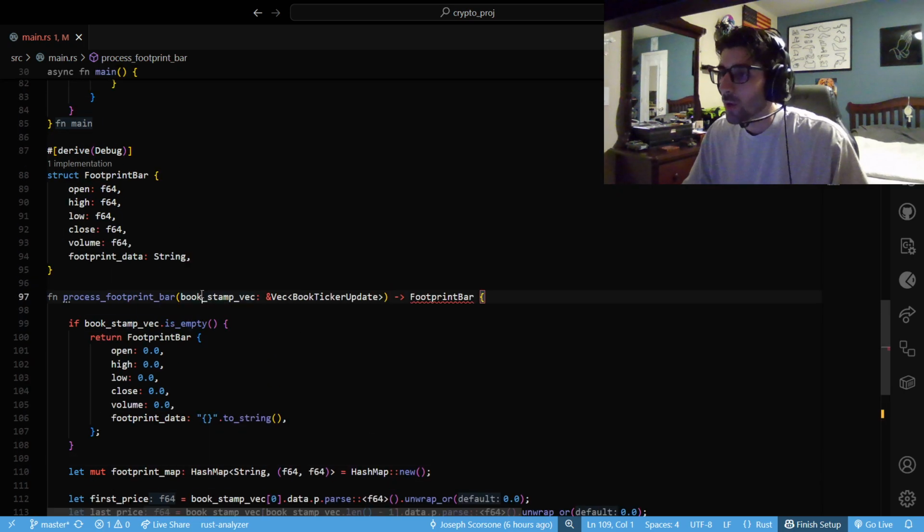I kind of want to just get rid of this huge error. Okay, cool. So now, why are we passing a reference in here? This is a little bit of Rust stuff, right?